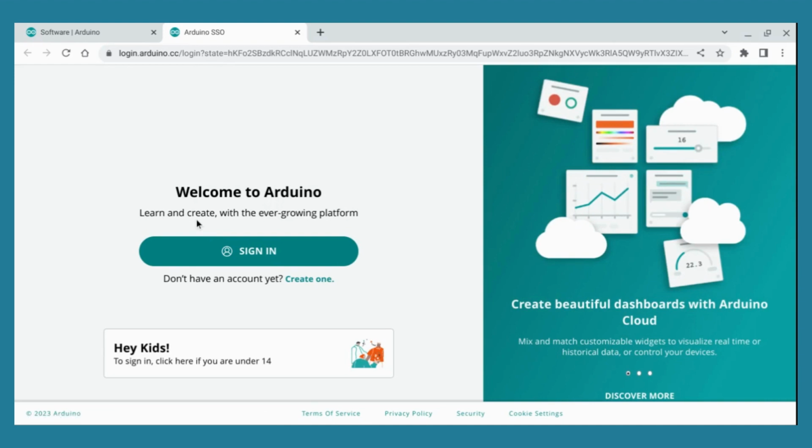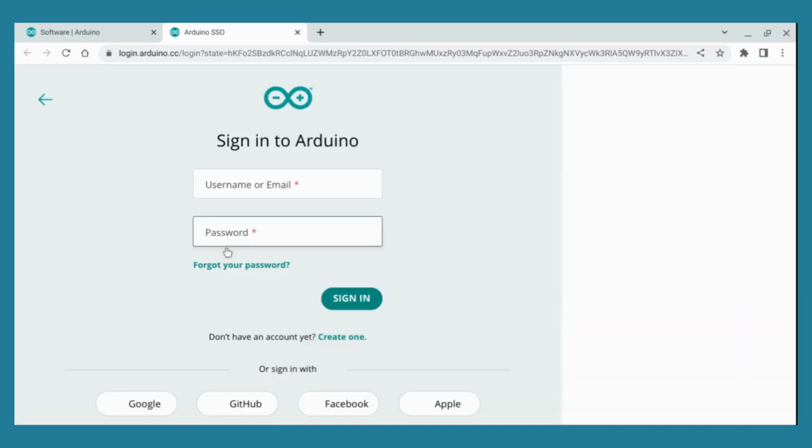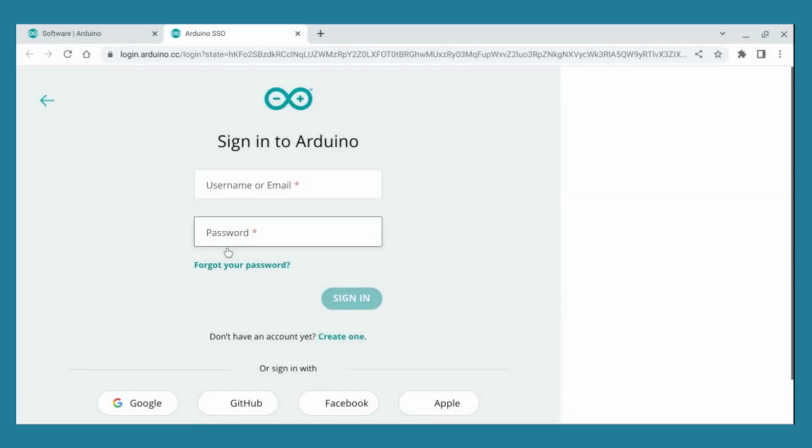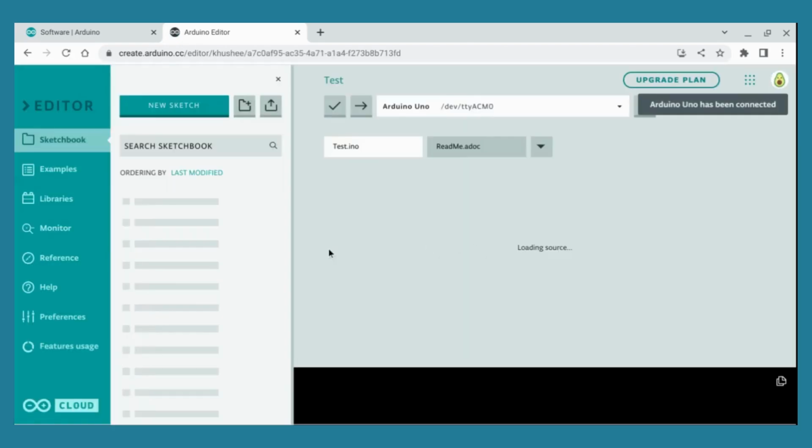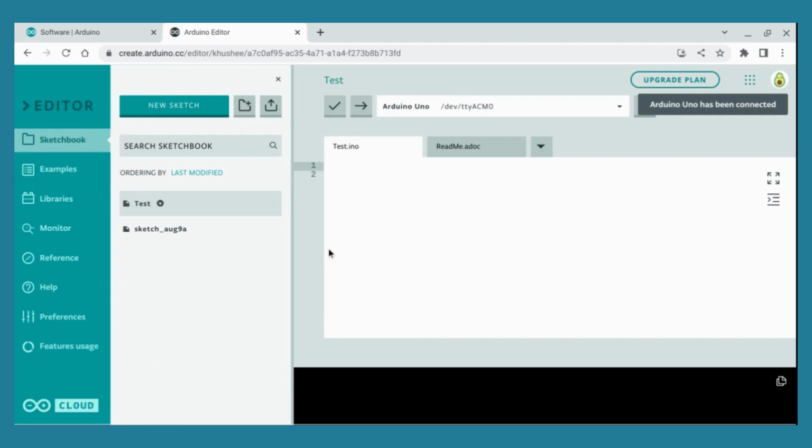Now we're going to go ahead and click Sign In, and go ahead and use the button in the bottom left-hand corner to sign in with Google using your school Gmail account. This might take a few seconds, and once it's done, you should see something like this.